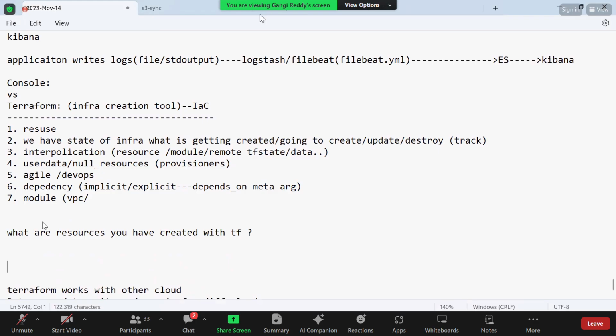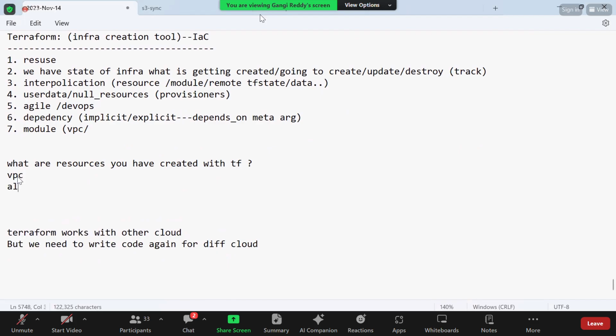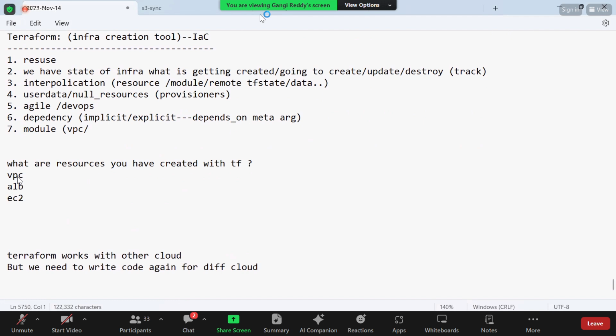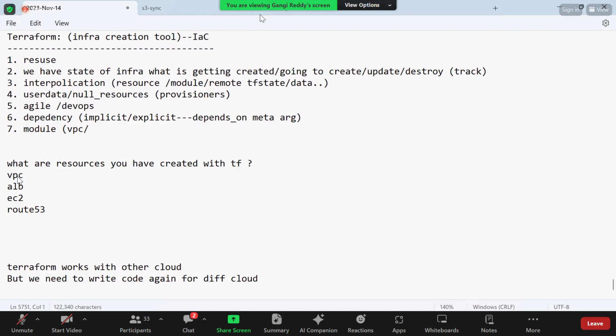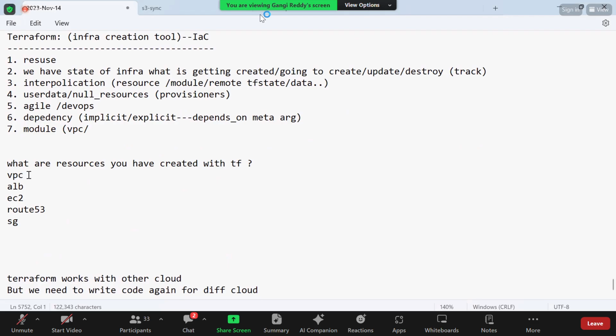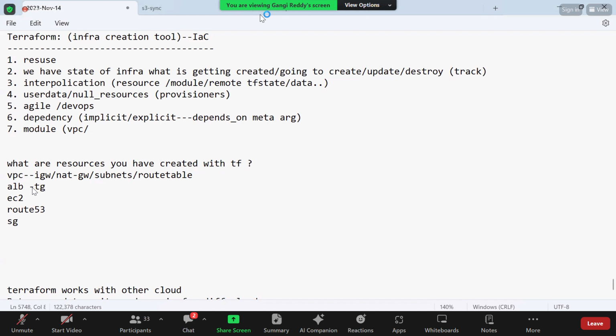We have created a VPC, ALB, EC2, Route 53, security groups, internet gateway, NAT gateway, subnets, target groups, listener, and the target group attachment. And then we did one more thing, path-based routing.